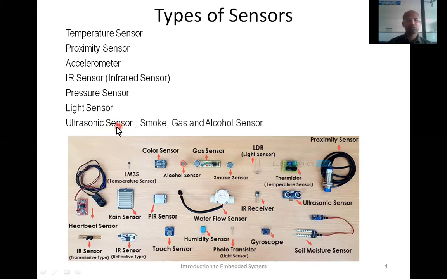And smoke sensors, gas and alcoholic sensors. These are some of the sensors that are generally used in embedded systems. In this picture, we can see different sensors with pictures. It is a soil moisture sensor. It is an ultrasonic sensor. And this is a thermistor. It is a temperature sensor.